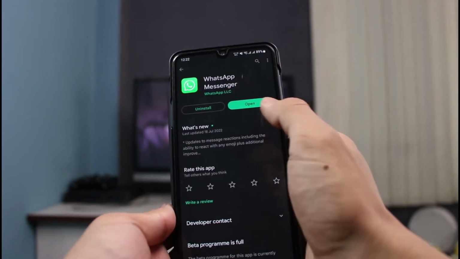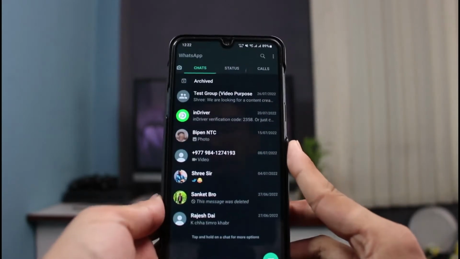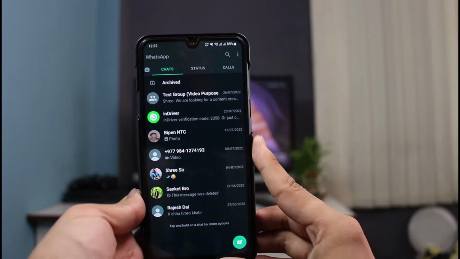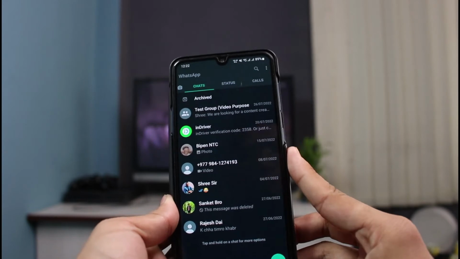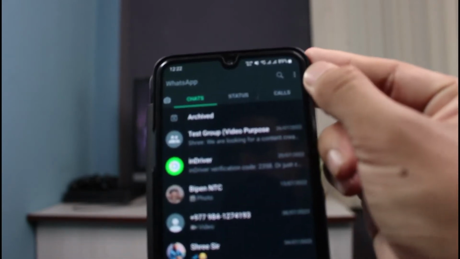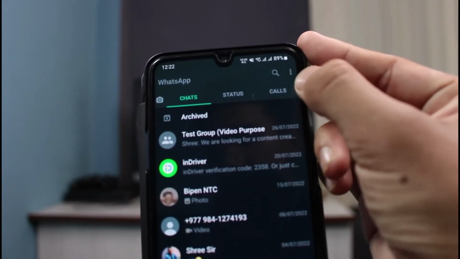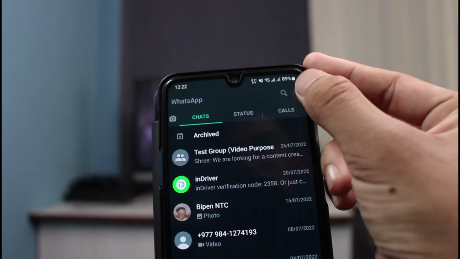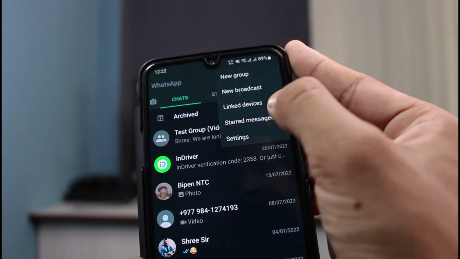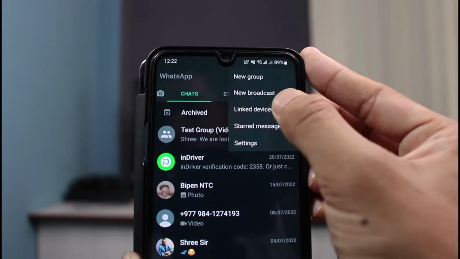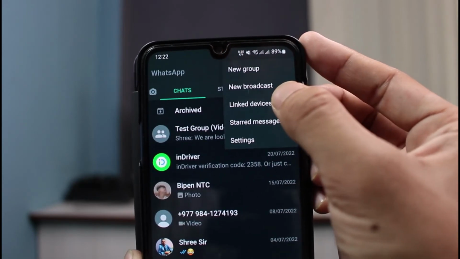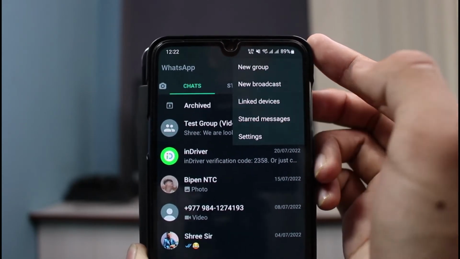Once you've updated WhatsApp, I'm going to open it, and let's say that you are logged into this account right over here. Now if you're on Android, what you could do is right over here on the very top right hand side, you'd be able to see these three dots. You have to tap on these three dots, and here you'll find this option or button which says linked devices, and all you have to do is simply tap on linked devices.